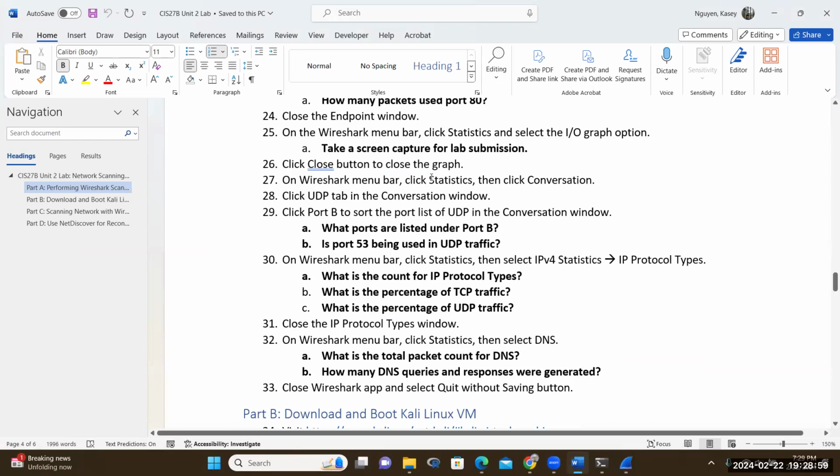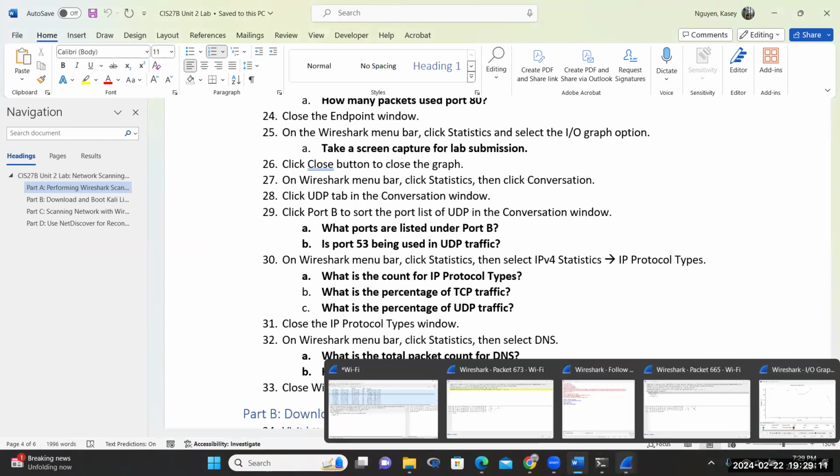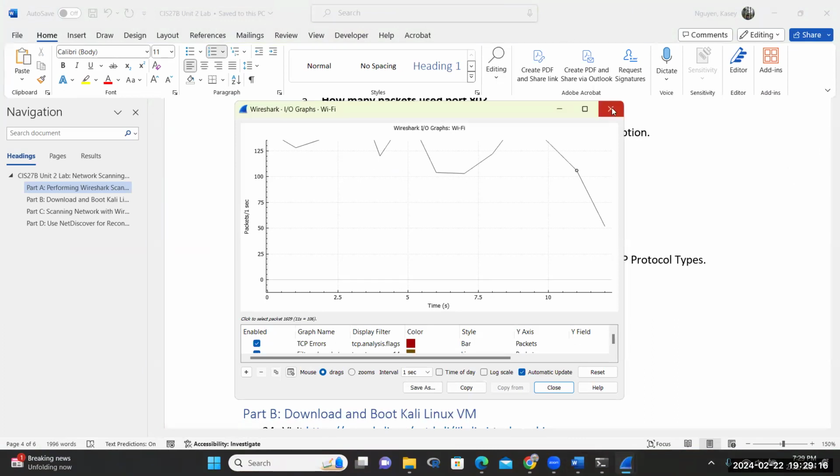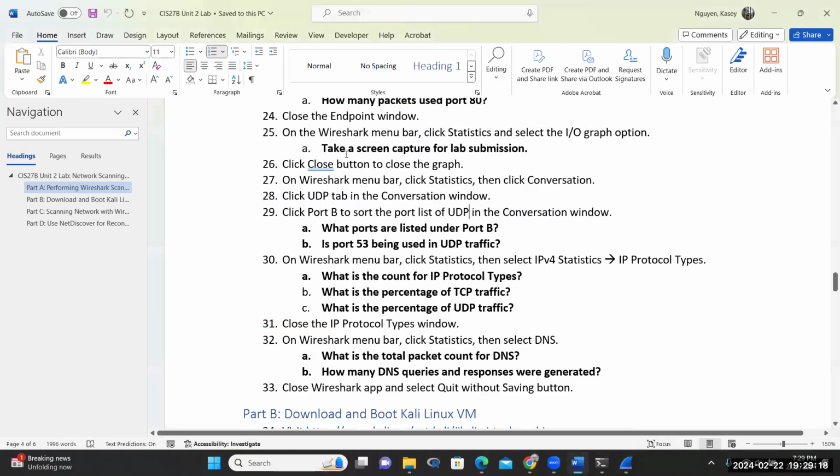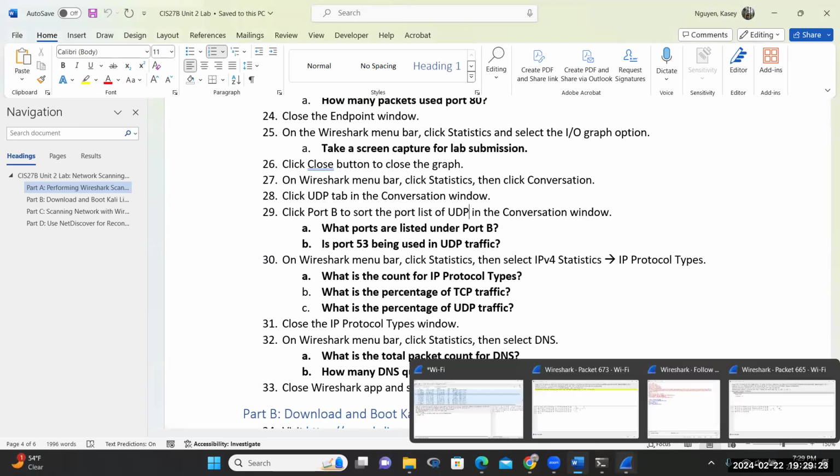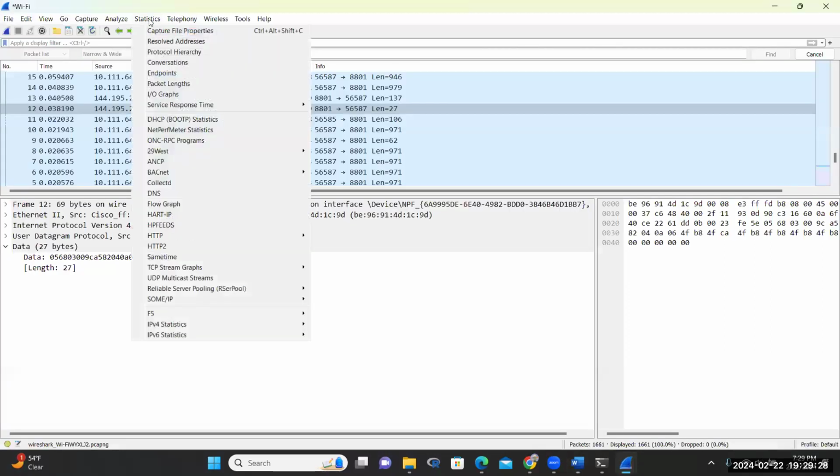Then you're going to come back to statistic. You're going to click on conversation. And then on the UDP tab, conversation, we're going to look at port B and sort it. Okay, so coming back to Wireshark now, I'm going to close my IO graph after I take a screenshot and I'm at step 26. Then we're going to click on statistic on the main menu, okay? And then click on conversations.